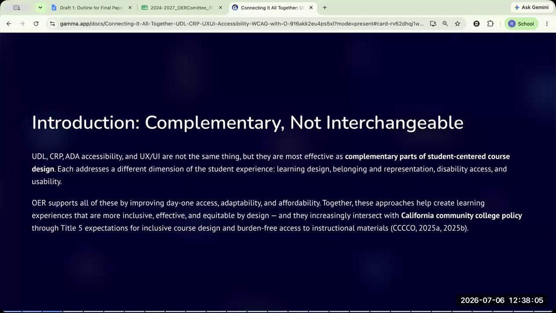So they are complementary, they are not interchangeable. It is that Venn diagram that I showed you at the very beginning. They can be used separately, but they actually work best when they are complementing one another. Okay, so UDL, Universal Design for Learning, Culturally Responsive Pedagogy, or CRP, ADA, which is a Title II federal law, and then UX and UI, which is user interfaces, right? They are not the same thing, but they are very complementary parts of student-centered course design.